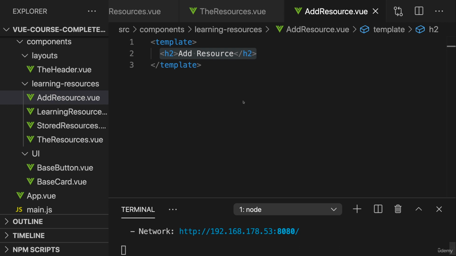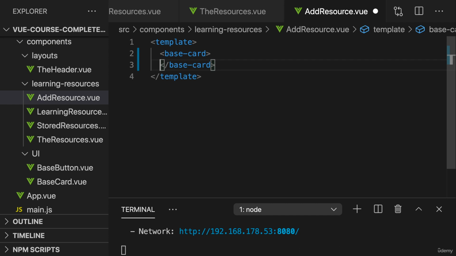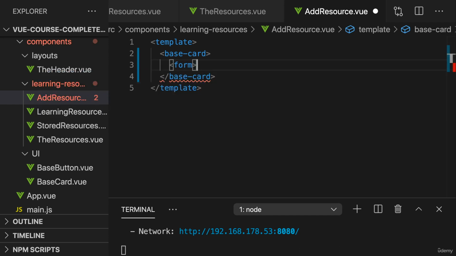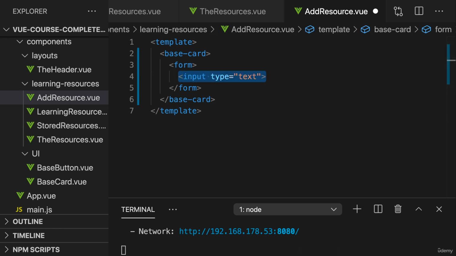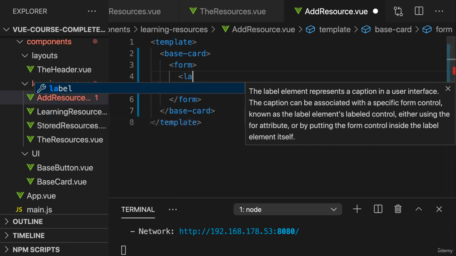So let's work on the add resource screen. On this screen here, I, in the end, want to have a form. And I'll wrap that form into my good old base card to have that card look around the form. And then we can add the form element in there, the native HTML element, and now add the different input fields which we'll need. That will be an input field for the title of the resource.